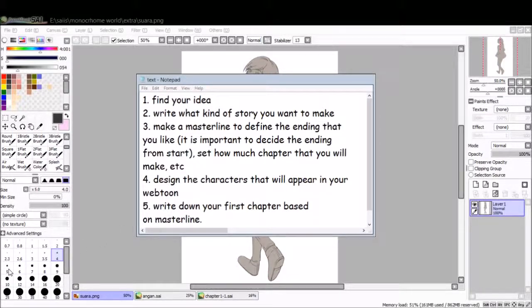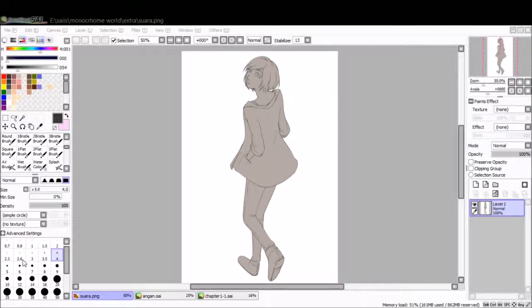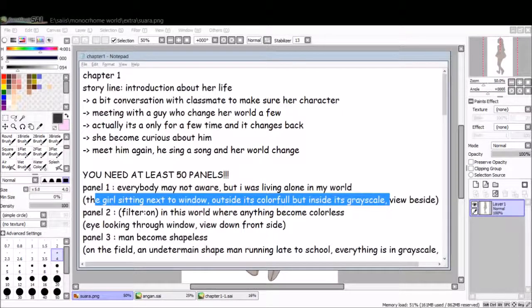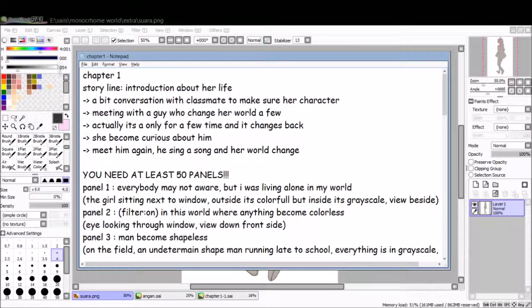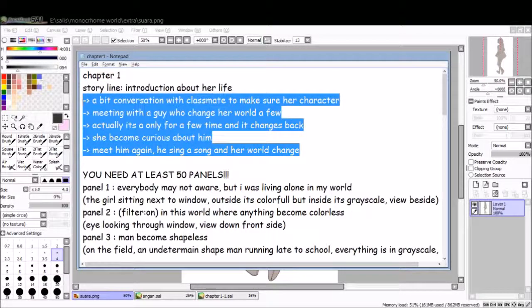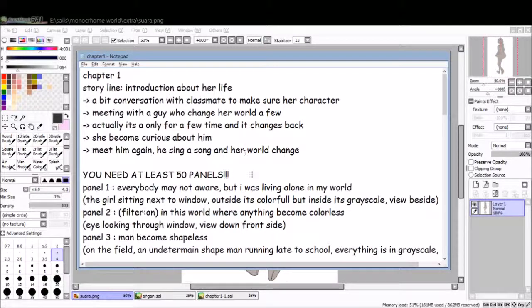You can write it in paragraphs or in dialogue, but in my case, I prefer the dialogue one like this. Okay, as you can see, this is chapter 1 of my previous webtoon Monorail. I wrote here: chapter 1, storyline, introduction about her life. So this is the timeline, the main storyline, okay? Forget about the name. Okay, this is basically the outline.